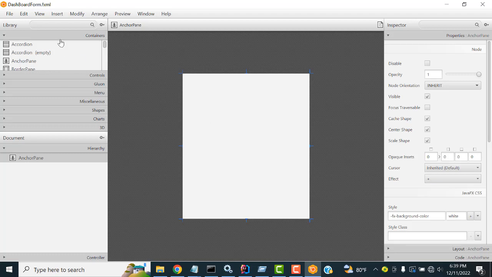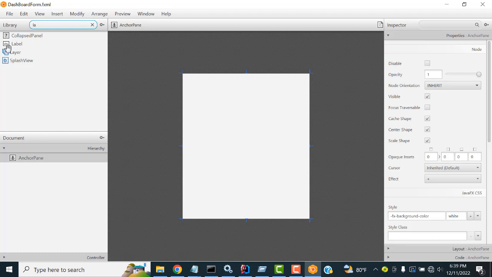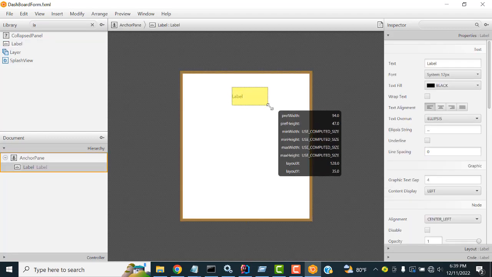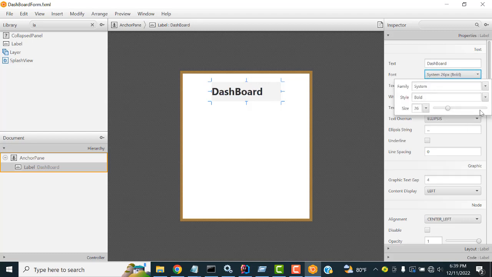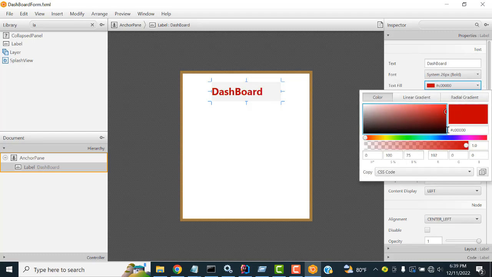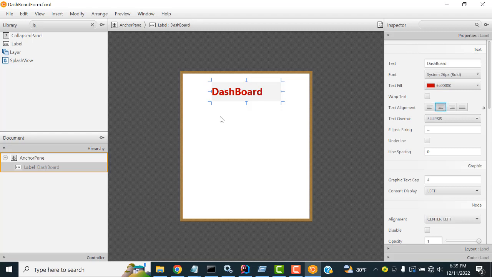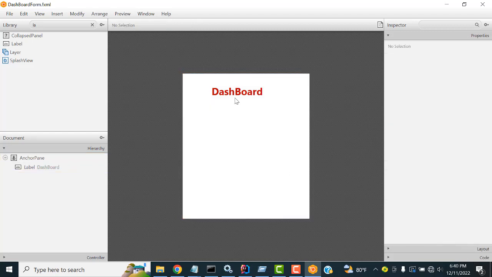Now what I'm going to do is drag the label. This label, I'm going to set the label text as dashboard. Press enter key. Now for the font property, we have to increase the font size a little bit bigger. Select the font property here. Now here we have to select the color black. For the font, select the style as bold. Red, right? Perfect. The alignment should be center, right? Perfect. Now this is your dashboard.